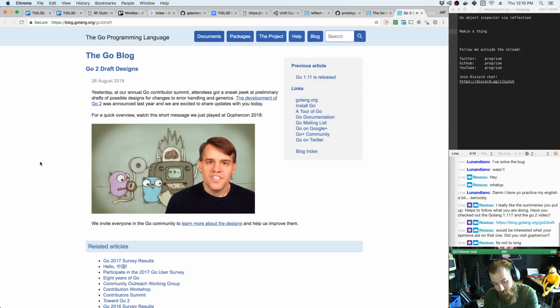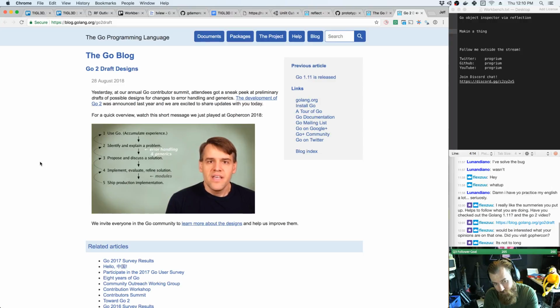Now, work on modules continues, but I also want to talk about error handling and generics. These are back on step 2. The problem is clear, and there are many possible solutions. More thought and community discussion is needed to decide which one to adopt. Recently, we published preliminary draft designs. We hope all of you will help us improve them and turn them into Go proposals.